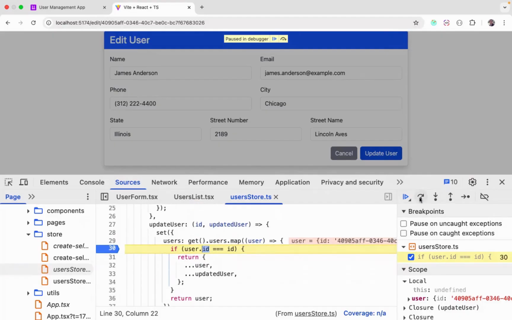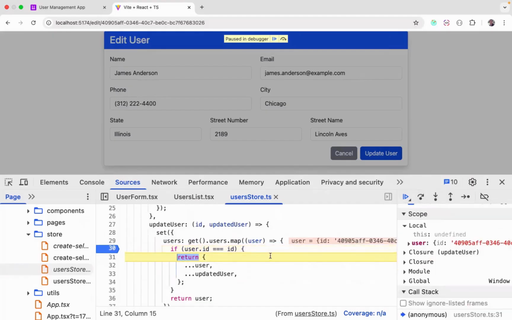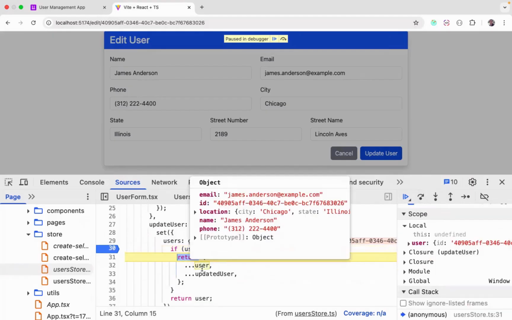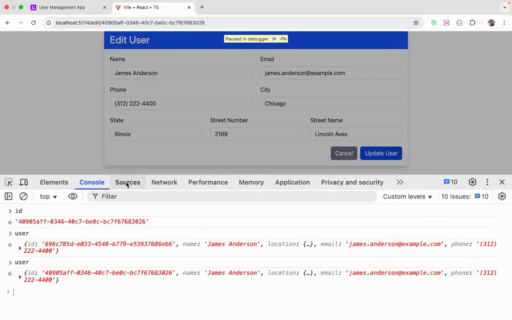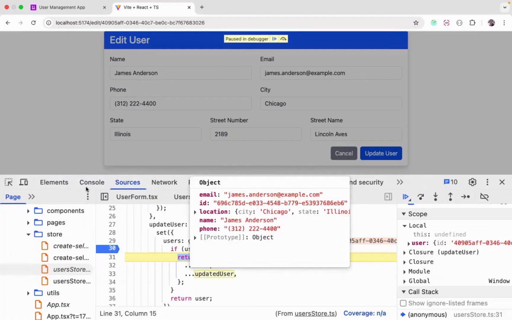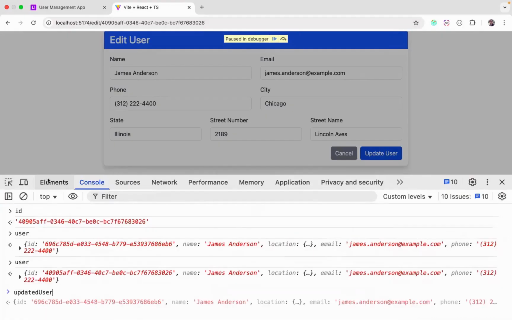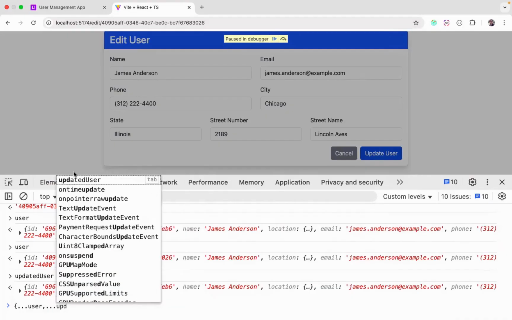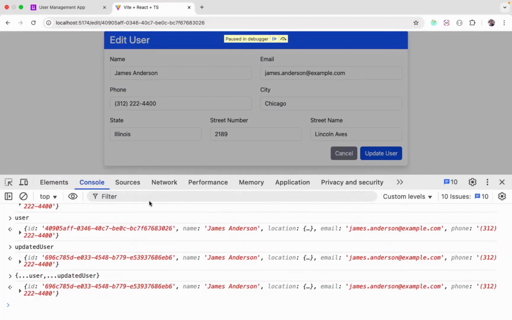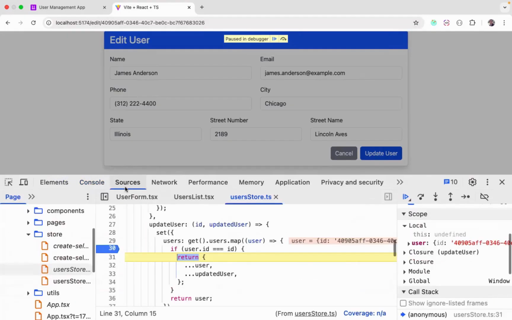So now if we click on this next, it will come inside. Now what we are doing, we are spreading out the user property. So what is the user property? This is the user. And then we are spreading out the updated user. So what is the updated user? This is the updated user. If I spread out user and spread out updated user, what do we get? We get this particular record with the ID of this. So this looks like it's working, but why is it not working?